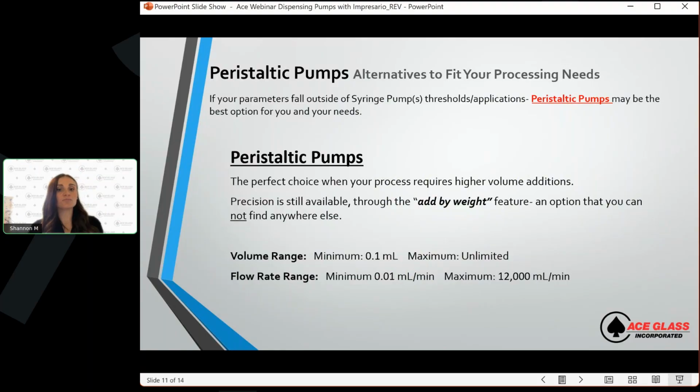Peristaltic pumps' volume range is a minimum of 0.1 milliliter with an unlimited maximum. The flow rate of peristaltic pumps has a minimum of 0.1 milliliters per minute to a maximum of 12,000 milliliters per minute.